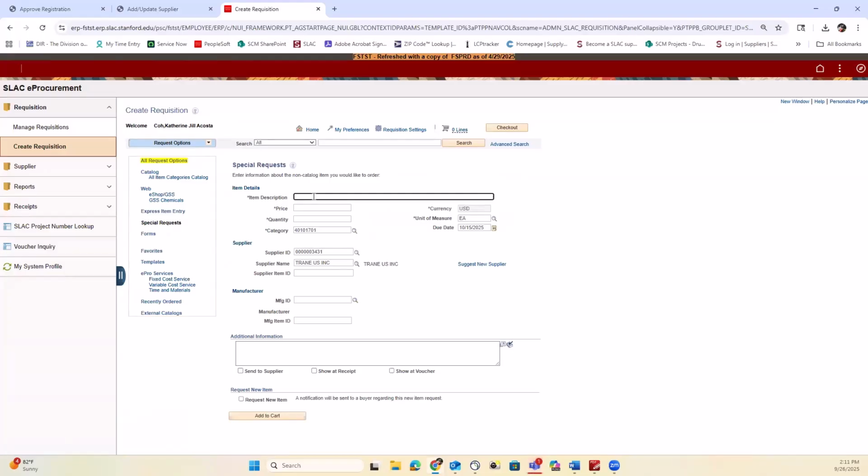Now enter the item description in the line item section along with the price and quantity. You will notice that a lot of this information has auto-populated for you. If you have any additional details to include, you can do so here. Once you have entered all necessary information, click Add to Cart. You will now see that there is one line item in your cart.